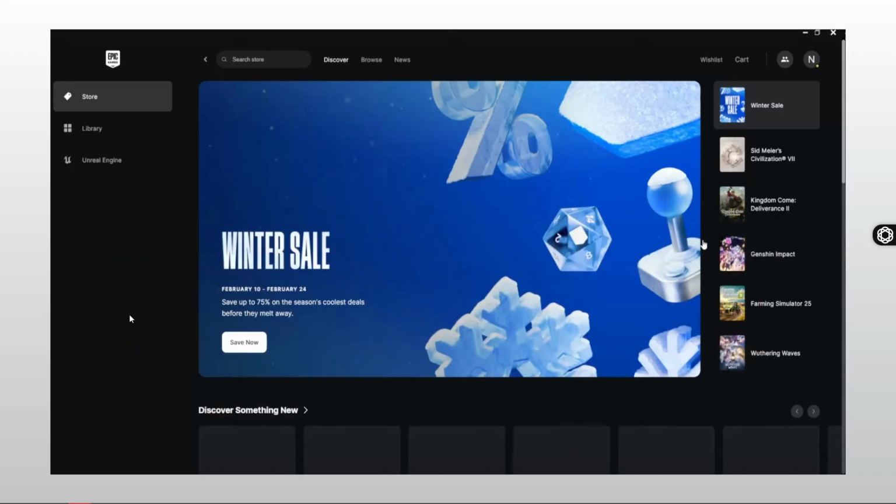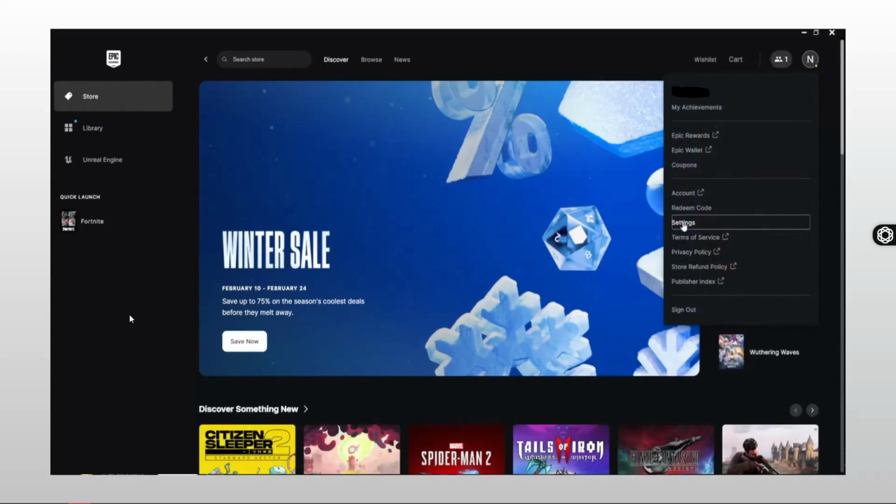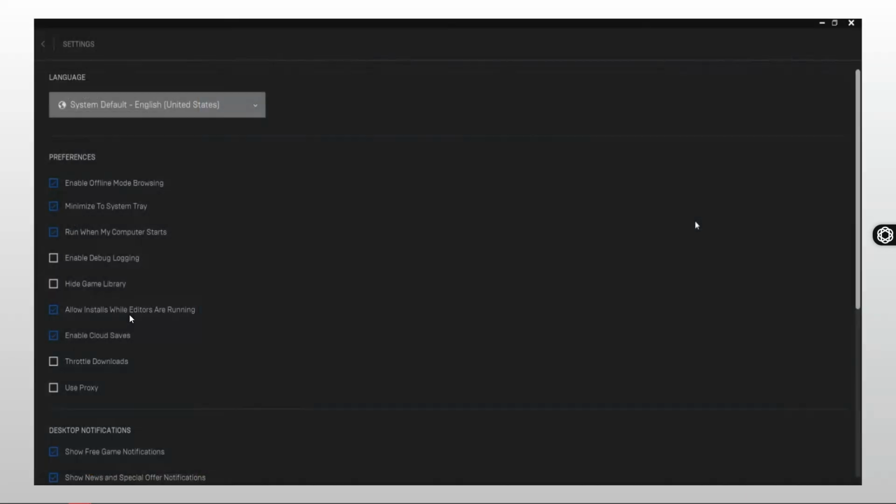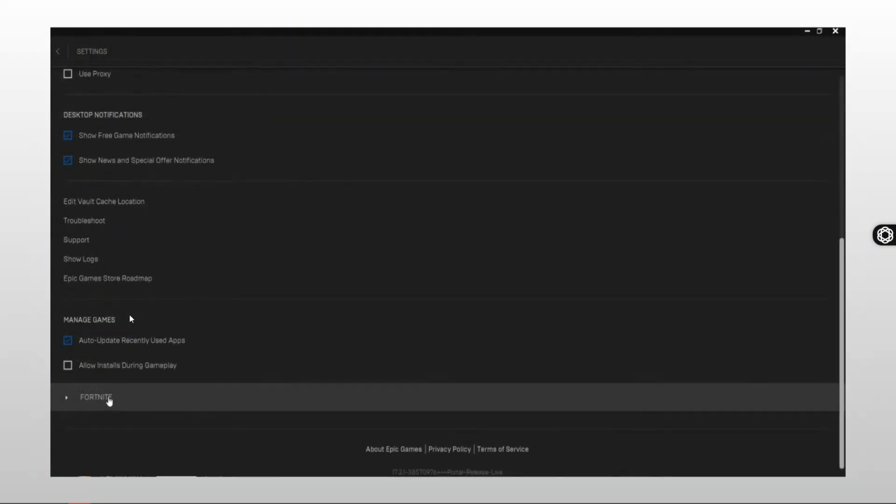Now, the first thing that you have to do is to open your launcher, your Epic Games launcher, and then go to your profile button in the top right, and then go to the settings. Click on settings, and then here you will find yourself on this page. Just scroll down a bit until you find the Fortnite section.